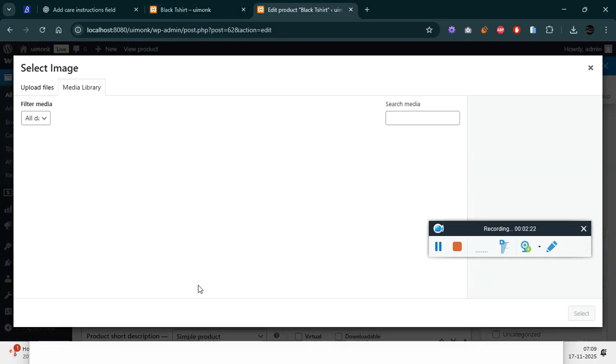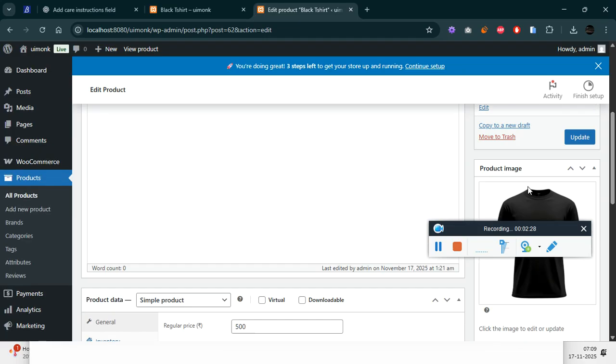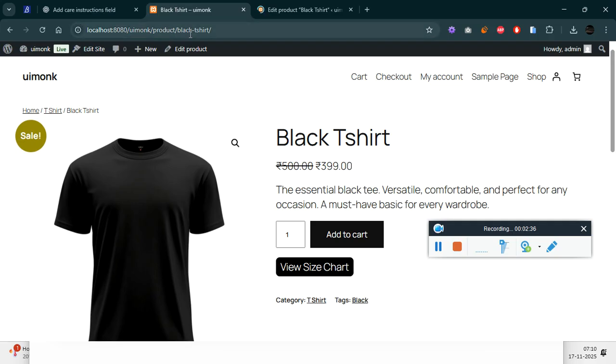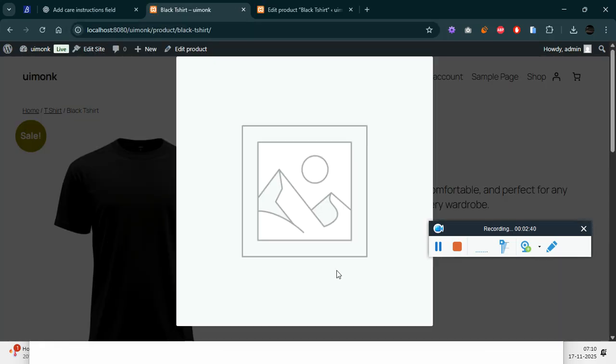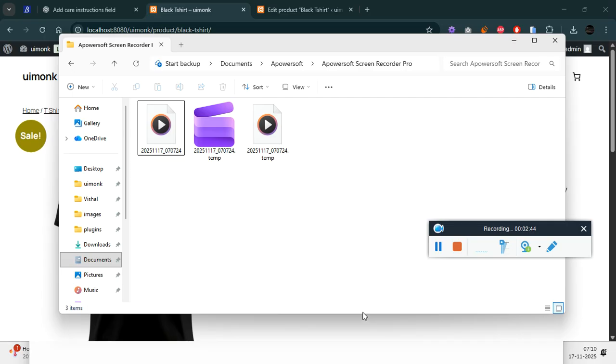So if you wish to change the image, let me choose some other image. Let me pick this placeholder image and click on select. This is the first step, and if I click on update, the second step will get executed. The data would get stored, and once it got updated, we have to refresh this page, and as a third step you will see the image would get updated. Cool. So without wasting time, let's get started.